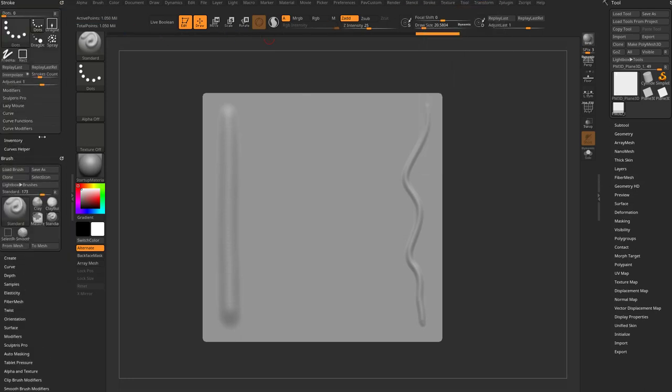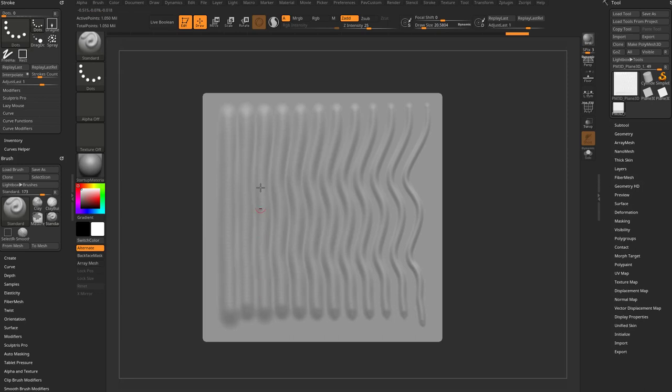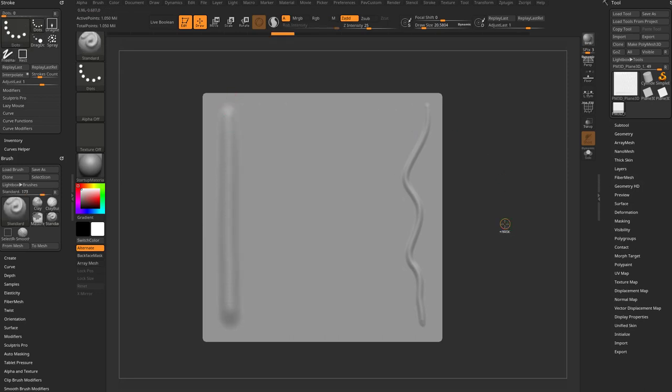I'm just going to dock this over here on the left. Interpolate, the strokes count is going to be 10. So when I hit Interpolate, it's going to go from large brush size down to small. You can also do this with ZIntensity.